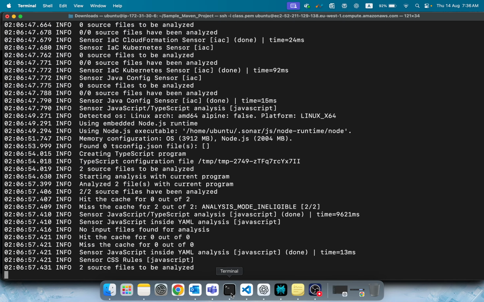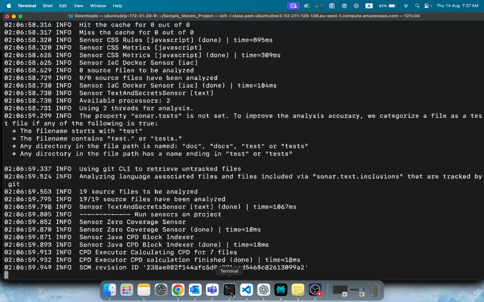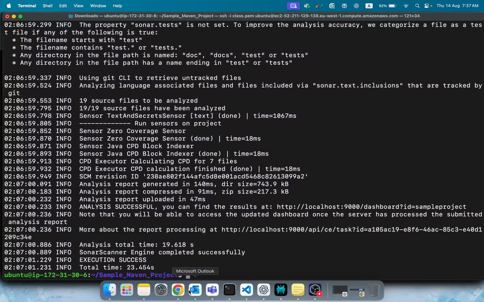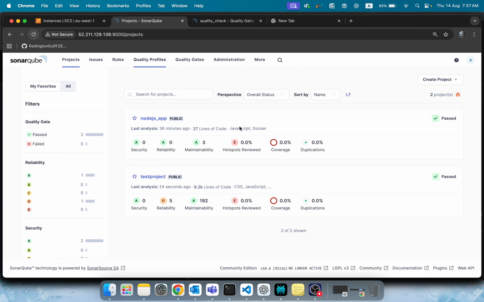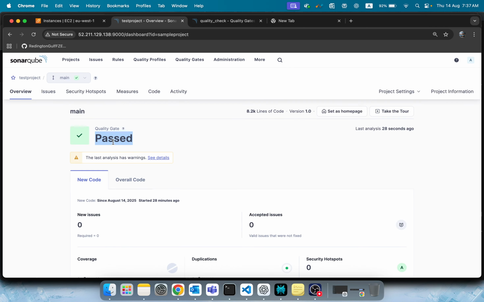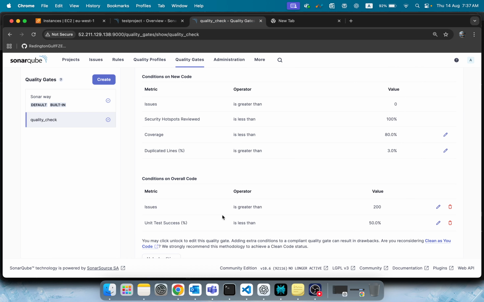Let it go. It's done. Let's refresh. See, it's passed. The test project is passed. Why? All the conditions are passed. I changed the condition, right? I said issues should not be greater than 200. It's less than 200 only. I think 197 is less than 200. That's why. That's how you work on it. That's how you do it.